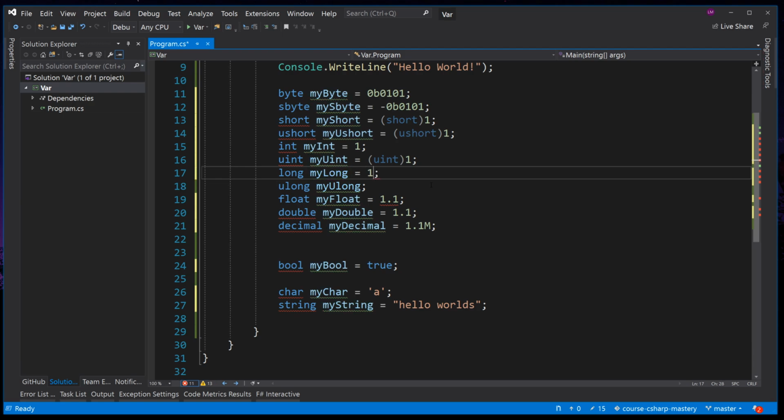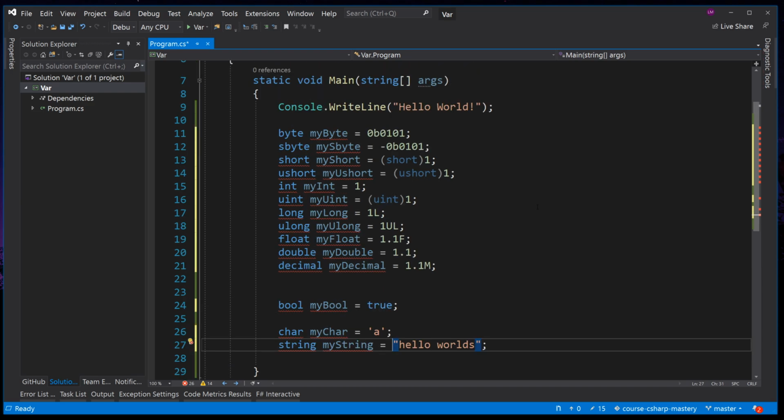Longs use the suffix L, and we use an uppercase L here, as a lowercase looks similar to a 1. Ulongs use the UL suffix. Floats use the F suffix. Double is the default type of a number with a decimal, so there is no need for a suffix. And decimals use the M suffix. Booleans, characters, and strings have no suffix as they have their own keywords such as true and false, and single quotes and double quotes.